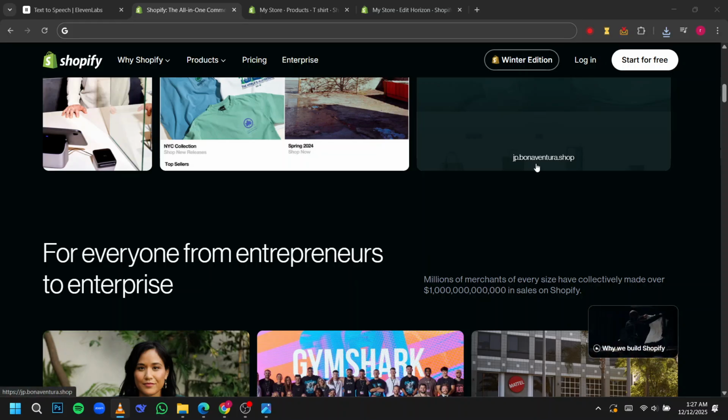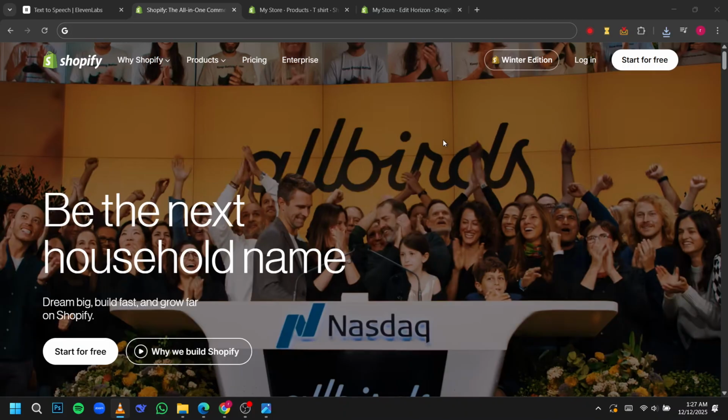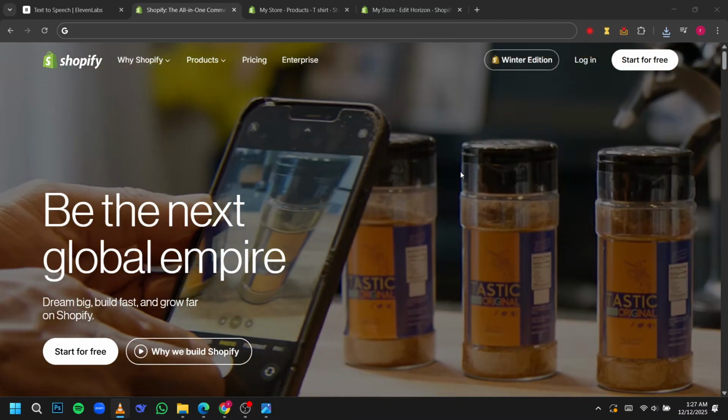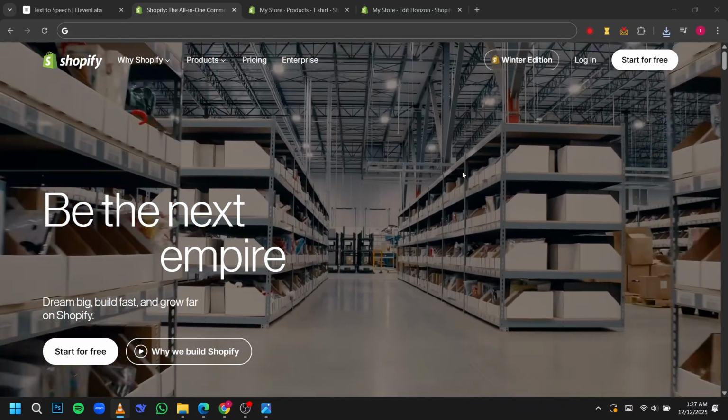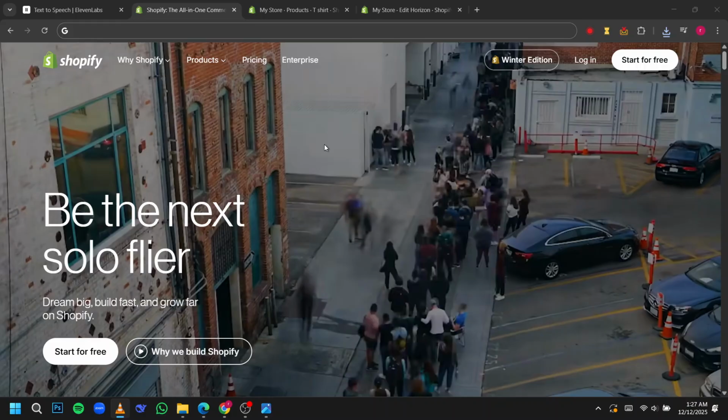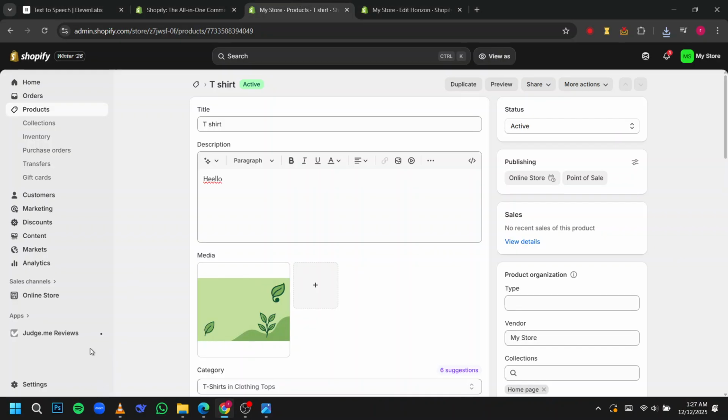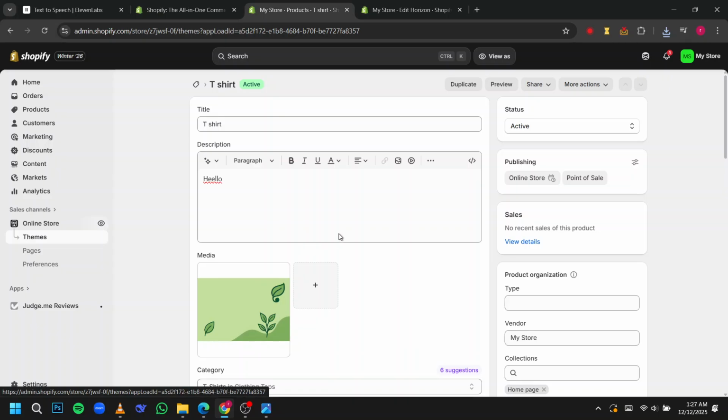First things first, go ahead and log into your Shopify admin panel. I'm assuming most of you are already familiar with the dashboard layout. Once you're inside, look at the menu on the left-hand side and navigate to Online Store. Under that, you'll see a section called Themes. This is where your current active theme is displayed, along with the option to explore new themes.